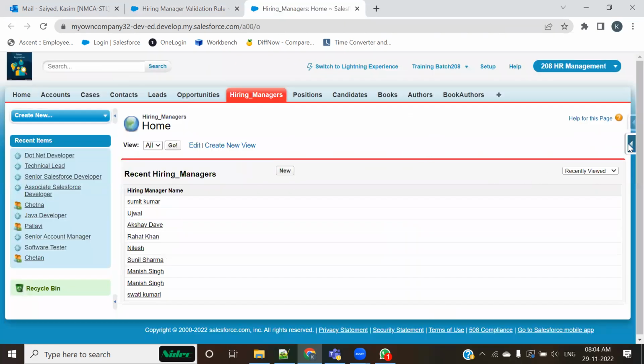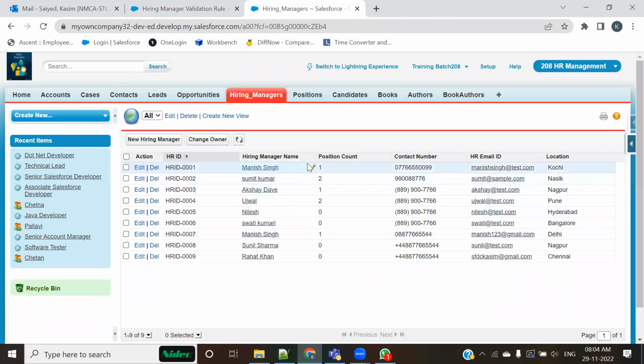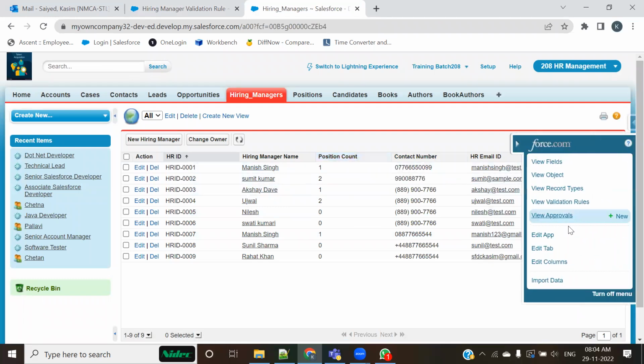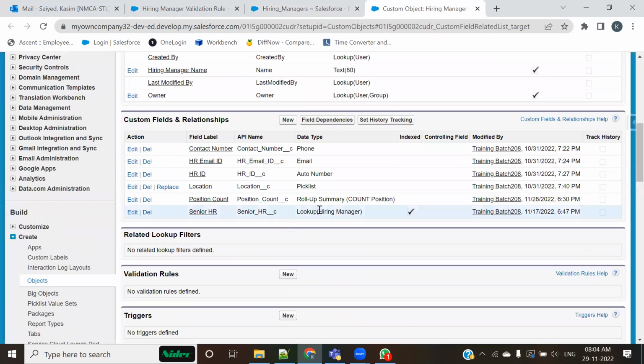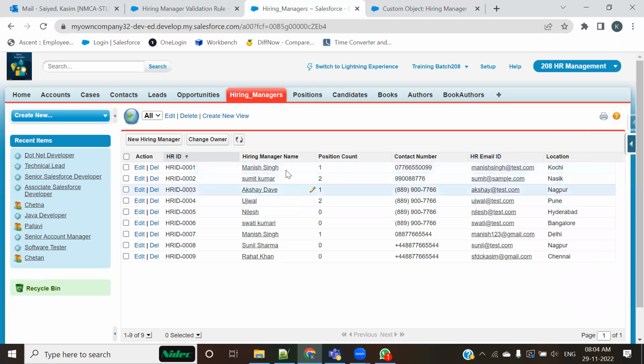So inside the hiring manager, we have created a field called position count. That is a roll-up summary. Just now we created, right? We created a roll-up summary field called position count. What this field is indicating is the count of positions that is being allotted to a particular hiring manager.